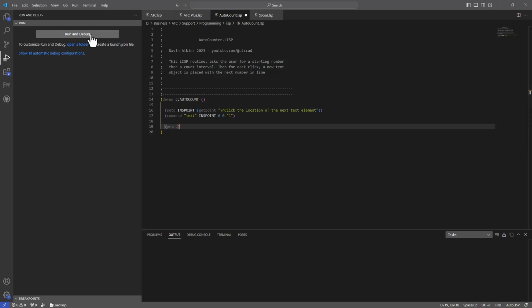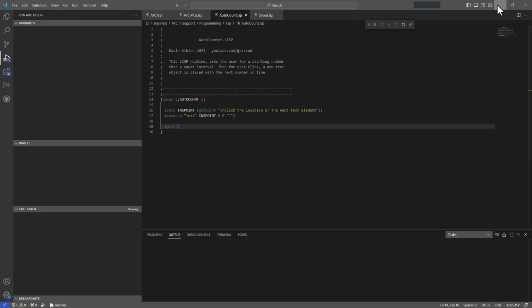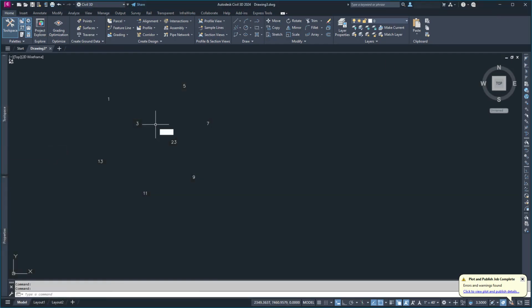Let's find out if that's true or not. I'm going to click Run and Debug. I'm going to load it into my CAD file. Start the command, AutoCount. And it's asking it the right question. And when I click, hey, it's placing number 1. It kicks us out of the command, which isn't super helpful, but at least we have a starting place.